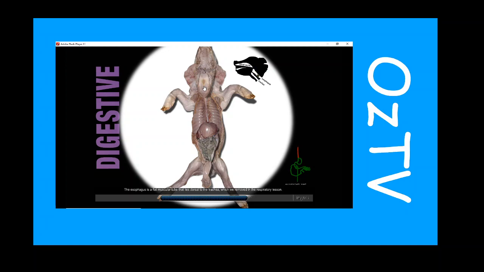The esophagus is a flat muscular tube that lies dorsal to the trachea, which we removed in the respiratory lesson. Close the mouth, and press on the esophagus. The esophagus utilizes muscular contractions called peristalsis to move food into the stomach. In effect, it squeezes the food there, much like toothpaste from a tube. Lift the liver, and then find and press on the stomach.